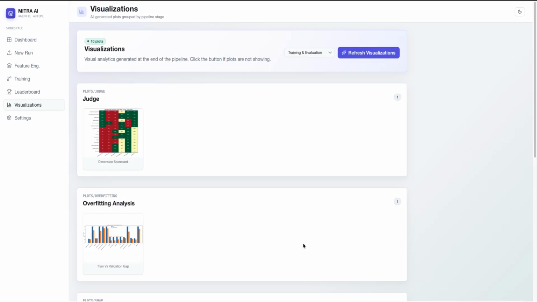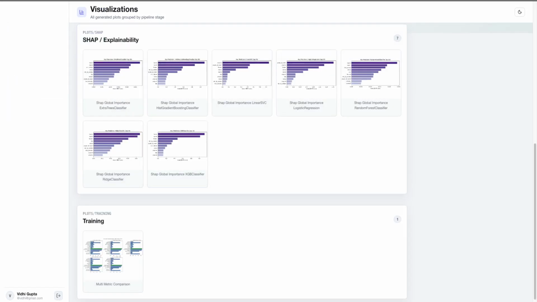The visualization screen collects every plot generated across the run, grouped by pipeline stage. The judge's dimension scorecard and train versus validation gap charts sit side by side for a final review. Per model SHAP global importance charts show what each classifier relied on most. A multi-metric training comparison rounds out the explainability story for the whole leaderboard.